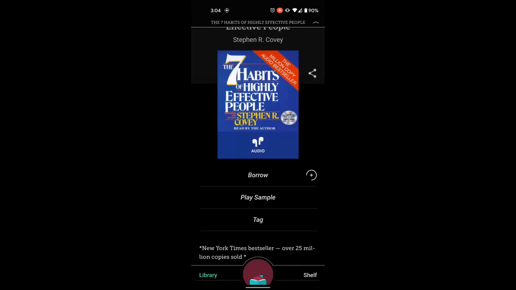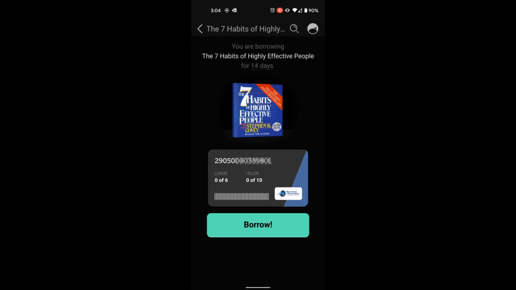I can play a sample of this book if I'm interested in doing that, if I want to hear how the narrator sounds before I actually dive in and decide to check it out. But I'm thinking Steven's probably going to be just fine, so we're going to go ahead and hit borrow. And after hitting borrow here, we're going to be shown our digital library card number again.